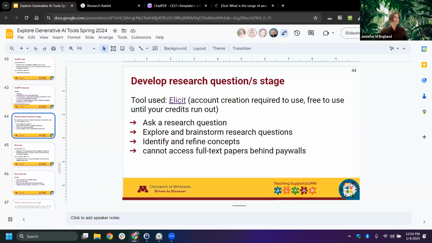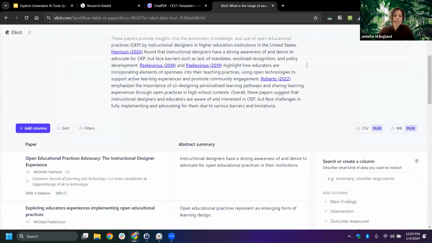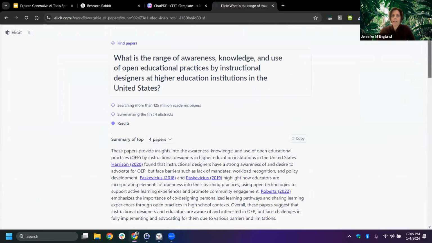So the last tool that I am going to take a look at, and I see I have 3 minutes left, is a tool called Elicit. And this one can be helpful if you think about that continuum that I showed earlier, focusing on the research question, research design stage. I will flip over to Elicit here.